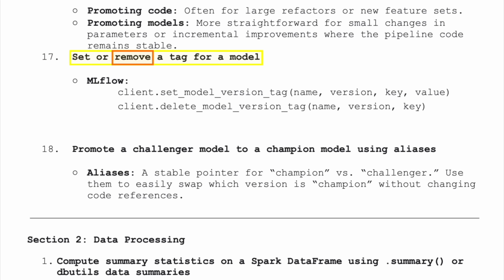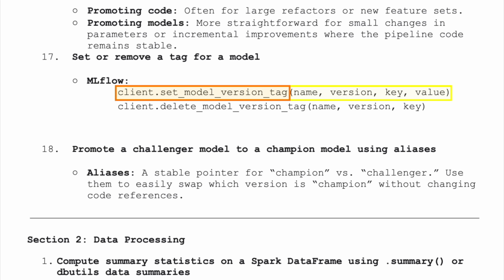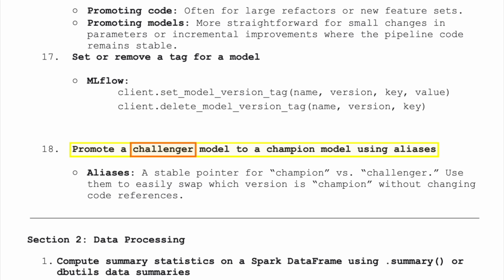17. Set or remove a tag for a model. MLflow client.set_model_version_tag(name, version, key, value); client.delete_model_version_tag(name, version, key). 18. Promote a challenger model to a champion model using aliases.